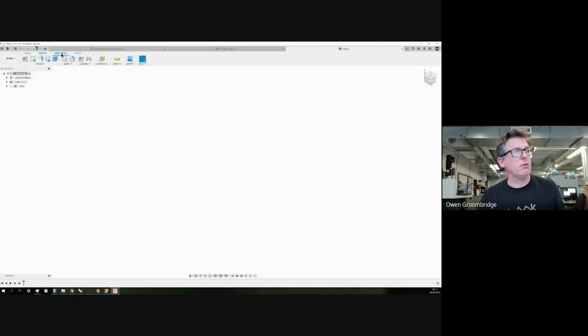You've got sheet metal, which is really handy because you can flat pack something like a box, and it also gives you a seam allowance as well. And then you've got tools, which are utilities like 3D printing and nesting. Nesting is where you arrange different designs so they fit on a piece of material in the most efficient, hopefully, way.